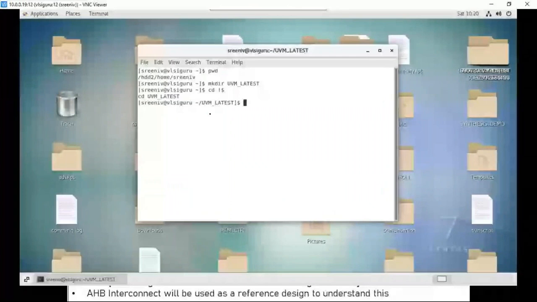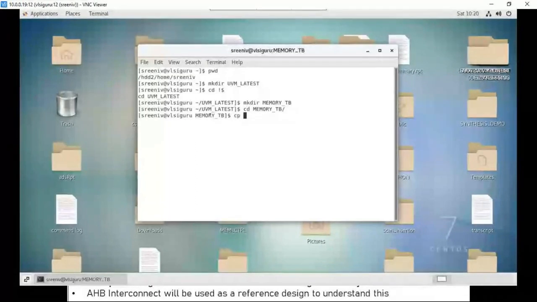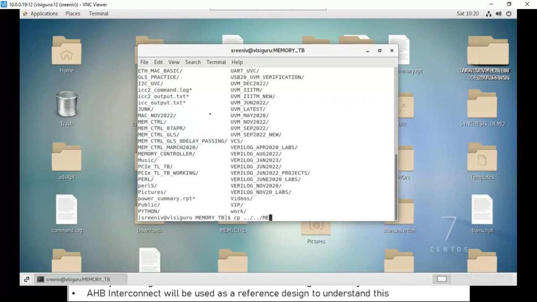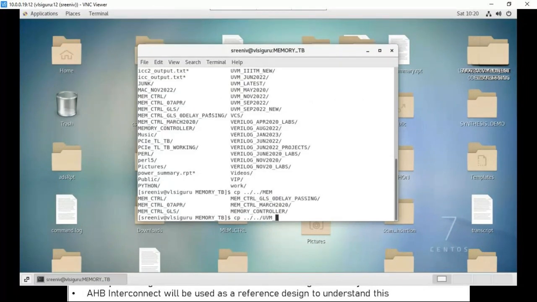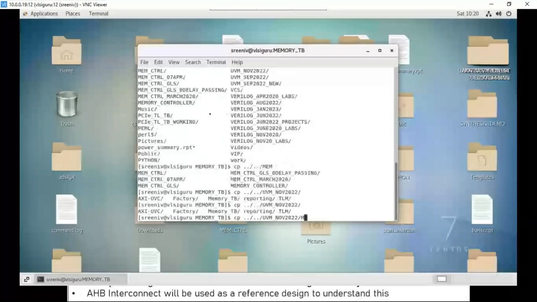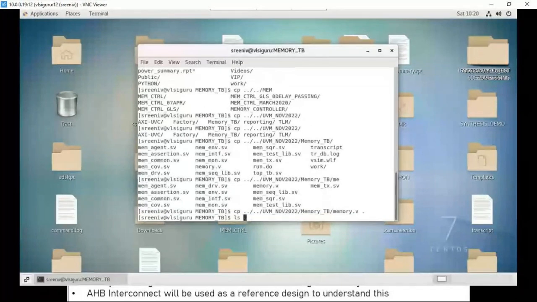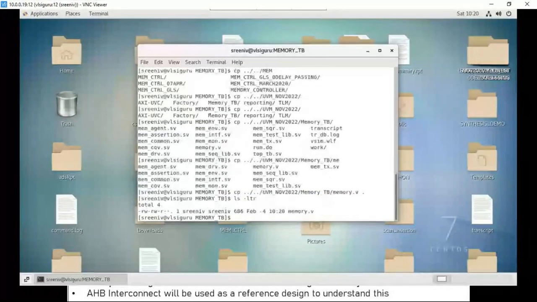Memory test bench. I go to memory test bench. First thing I'm going to do is copy the memory file. Memory test bench is already there. I'm copying memory only. I'm not copying any other test bench files. The only other thing I'm going to copy is run.do, a file which tells what all steps I have to run.